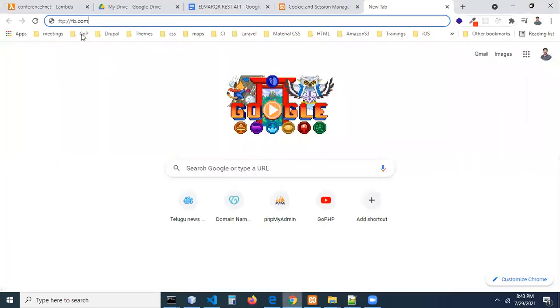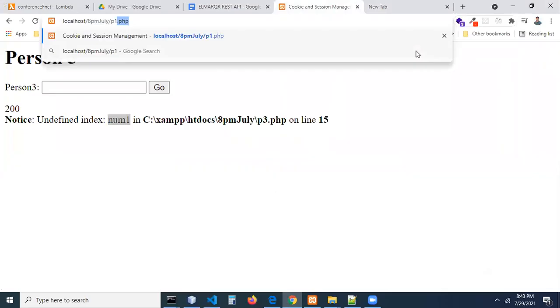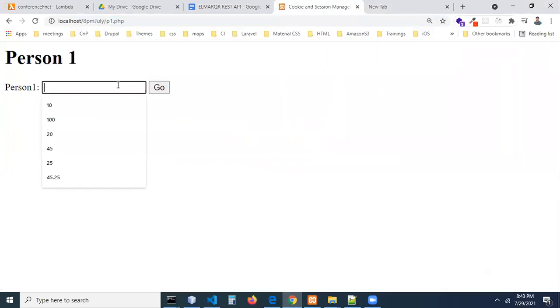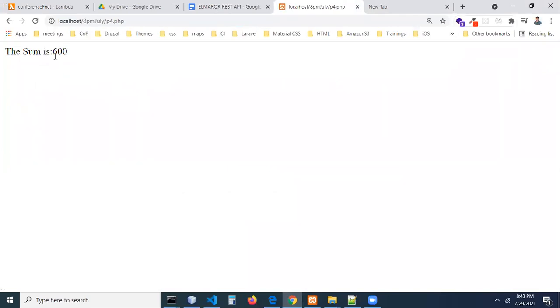Now I'm going to execute the same program. You can execute it, n1, n2, p1, p2, p3. Right now I'm going to enter the value 100, submitted, 200, submitted, 300. Earlier we got error, undefined index num1 num2. Now if we can get 600, your application state is maintained properly. I am hitting enter. Now you can see there is no error.